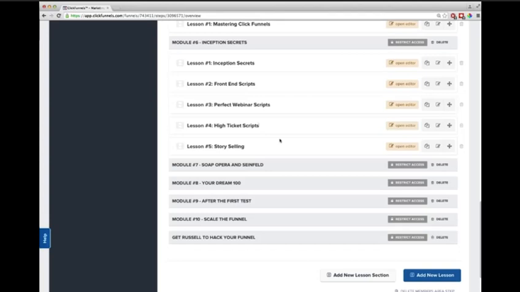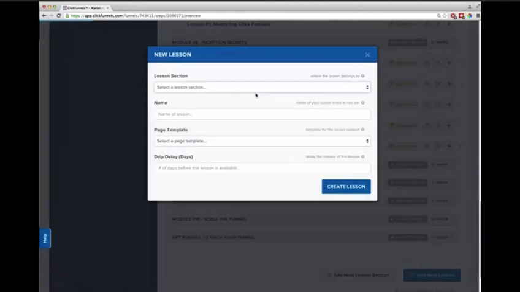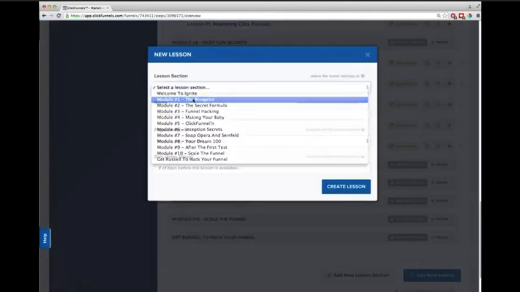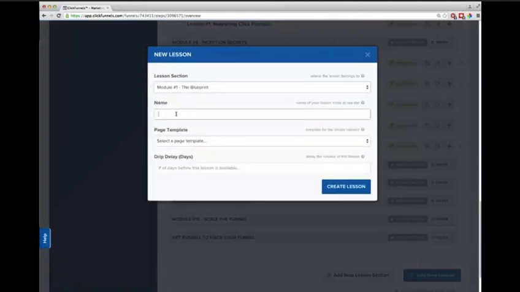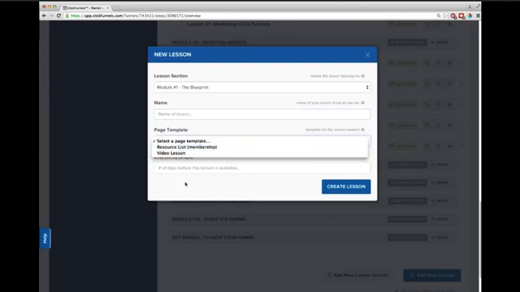So all I do to add those lessons, I come right here to add new lesson. I click on the big blue button, and it pops up and it says, okay, what lesson section? So I pick which section it's going to go in. I type in the name of the lesson. I'm not going to type one in right now because, obviously, this is just kind of a demo. But I would type in, let's say, module number 1 of the blueprint. Lesson 1 is how to sketch out your funnel, right? Then I pick a page template. So I have video templates and different types of templates.